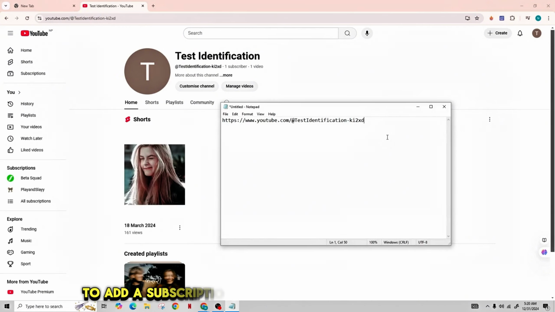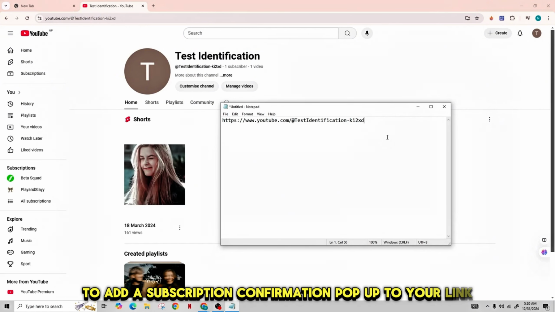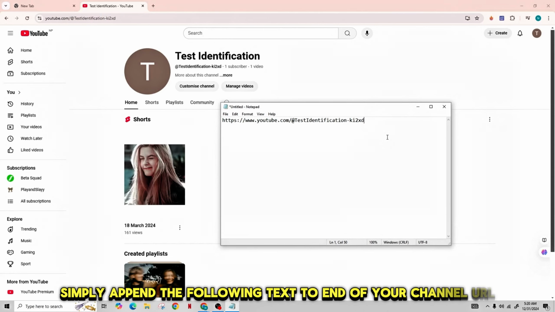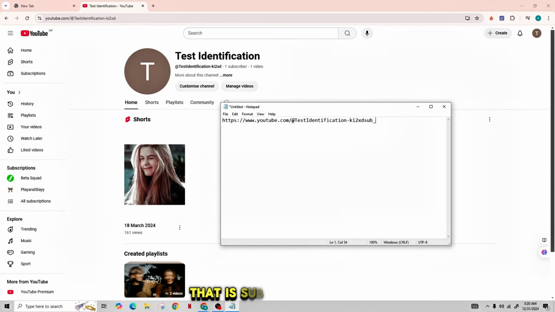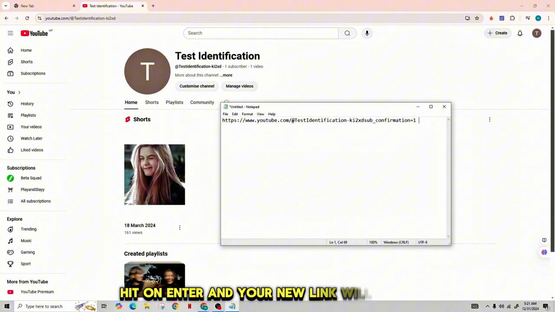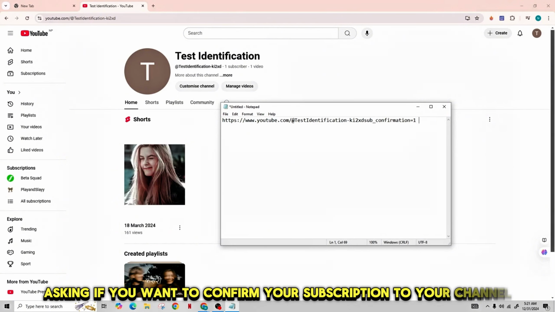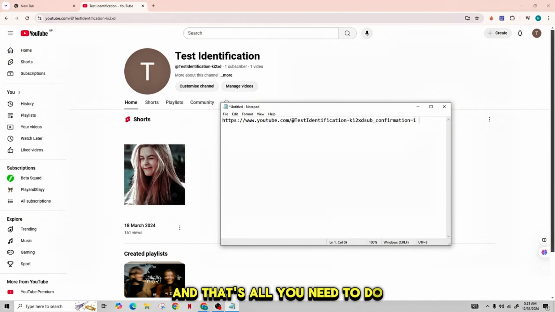To add a subscription confirmation pop-up to your link, simply append the following text to the end of your channel URL, that is, sub_confirmation, and right after you type this in your channel link, you'll be done. After entering this, hit enter and your new link will be ready. When you click this link, you will see a pop-up asking if you want to confirm your subscription to your channel, and that's all you need to do.